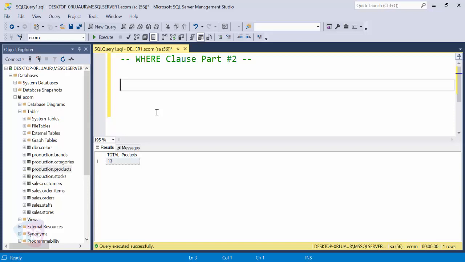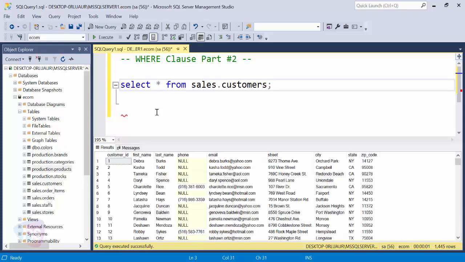For this example, I'll use the customers' names. Let's see now: SELECT * FROM Sales.Customers, very simple. Terminate the query and press F5. This is the result set we are getting successfully and properly.